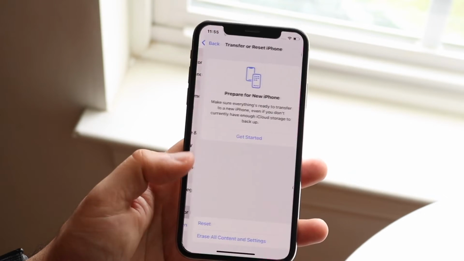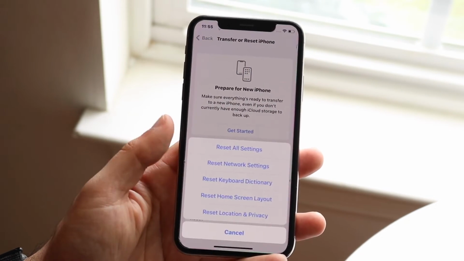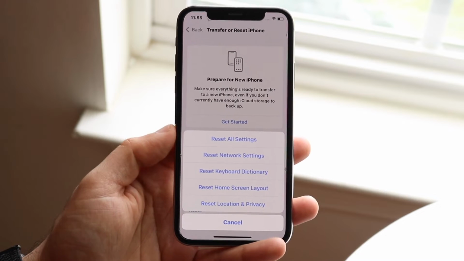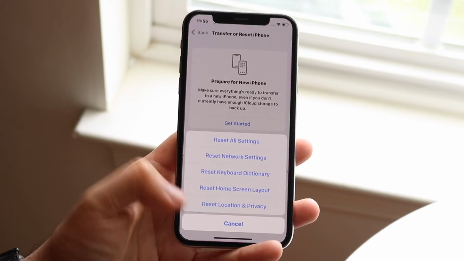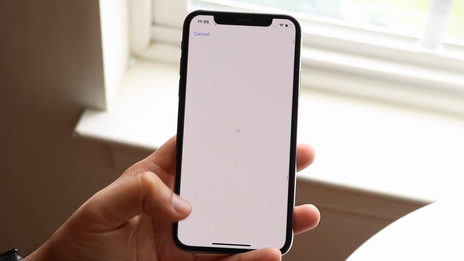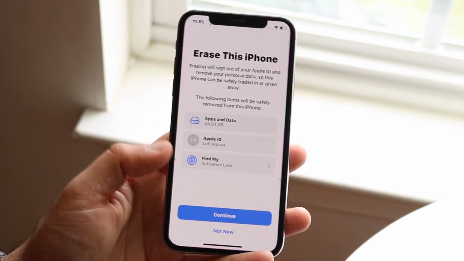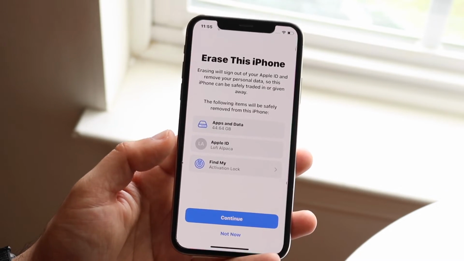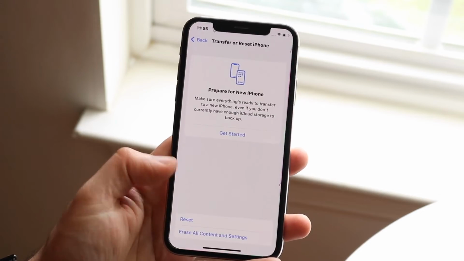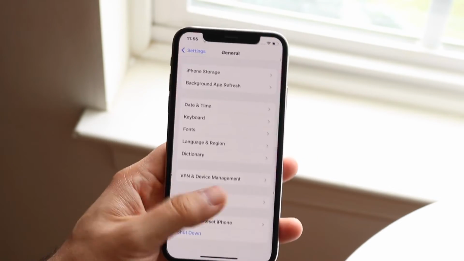So here under Transfer or Reset iPhone, if you click Reset, you can see there's a lot of other reset things: reset all settings, reset network settings, all this other stuff. But there's an erase all content and settings. This is the proper way if you want to delete everything from your phone and start over again. Well, this is pretty much the route you want to go down. So you want to make sure you reset it properly there too.